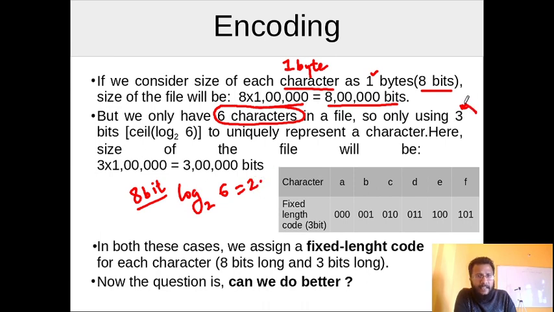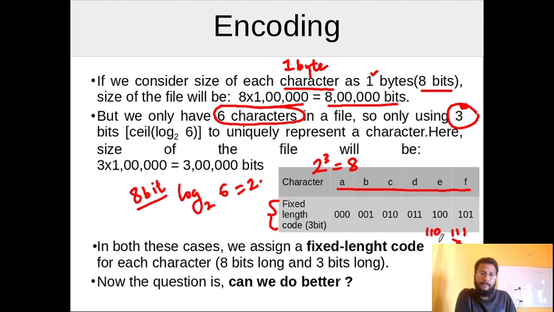So, by using 3 bits we can actually represent 2 to the power 3, that is 8 symbols, but we just have 6 here, right. So, if we take 3 bits we can represent them uniquely. So, we are giving a fixed length code for each of these characters. Let us say A is 000, B is 001, C is 010 and similarly F is 101. So, 110 and 111 we are not using. So, 3 bits in this example, 8 bits in the earlier example, right.